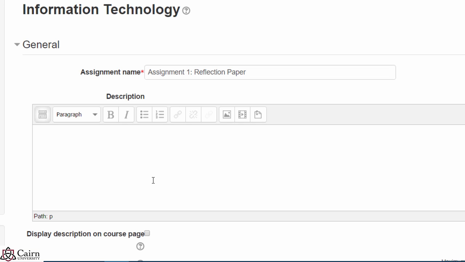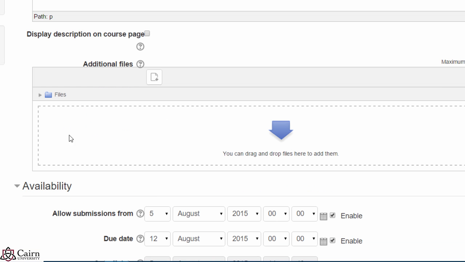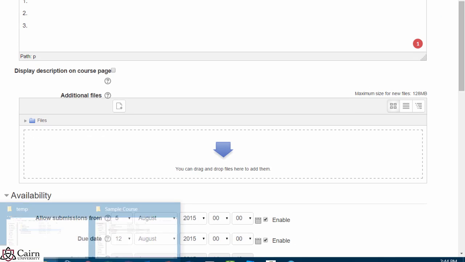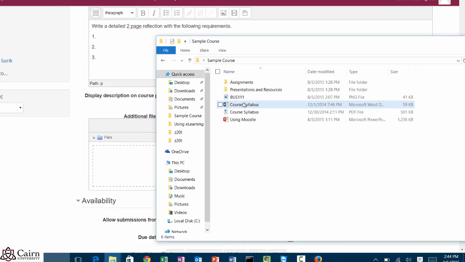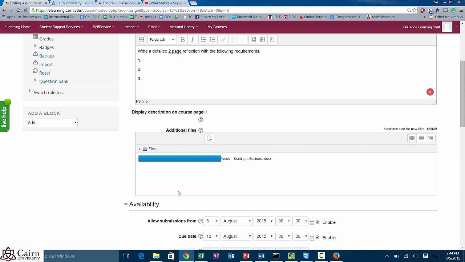The more details, the better, the clearer it's going to be for the students as to what they have to complete and all that type of thing. So outline everything the way you want them. You could also post additional source files for them to reference, and you just drag and drop them in there.